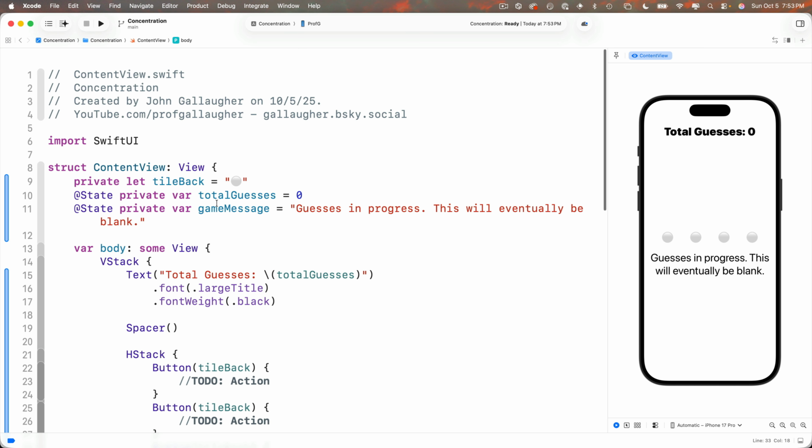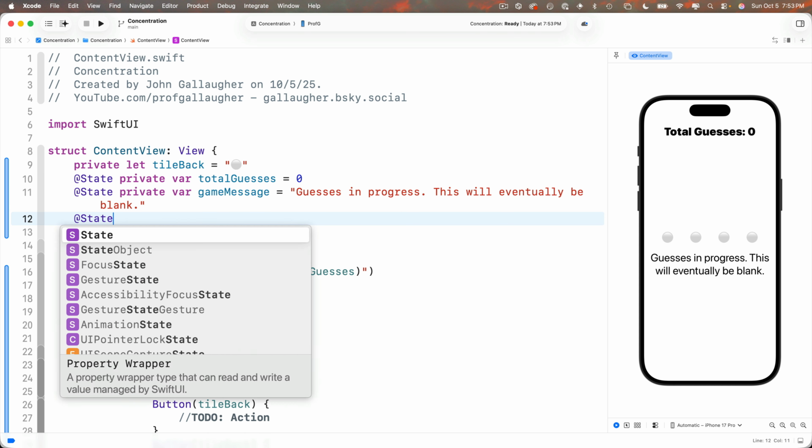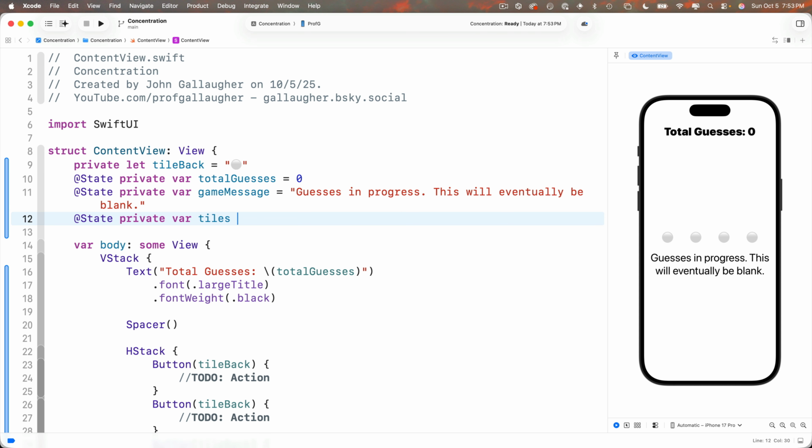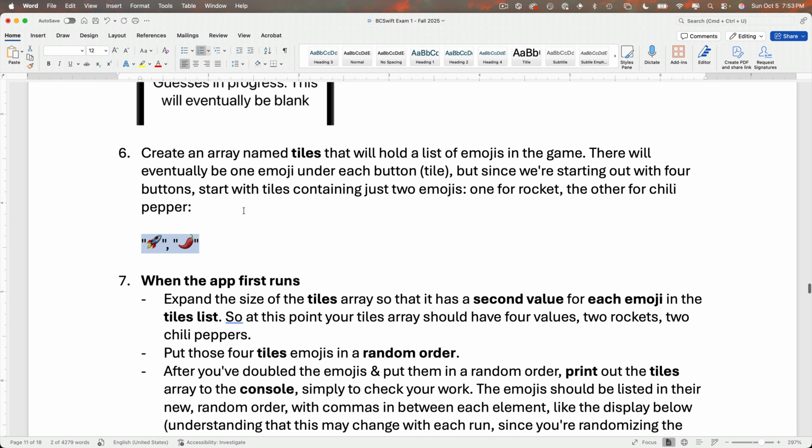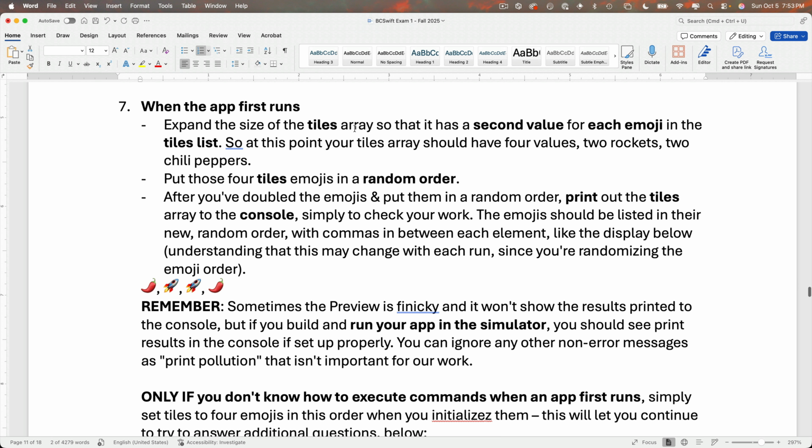Then up top, add the array @State private var tiles equals, in between square brackets, paste in the rocket and chili pepper. Then back to the exam, and in question 7, when the app first runs, expand the size of the tiles array so that it has a second value for each emoji in the tiles list. So at this point, your tiles array should have 4 values, 2 rockets and 2 chili peppers.